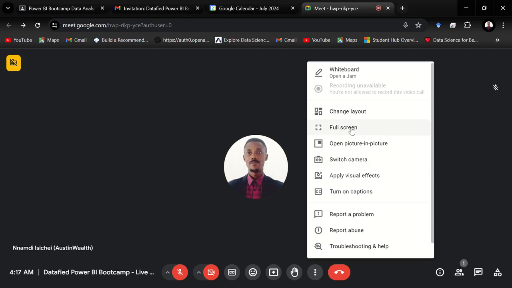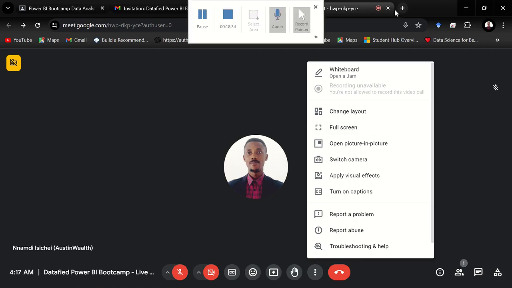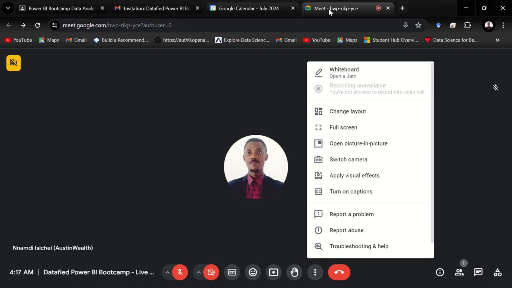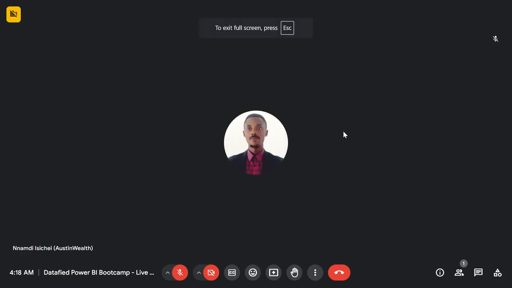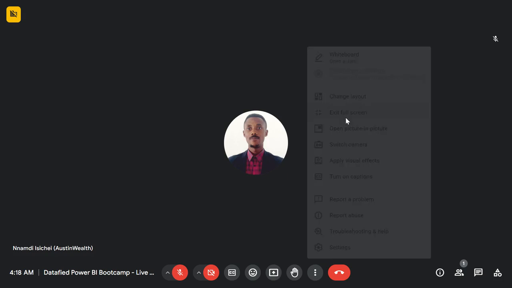If you want to see your entire screen, or you want all these tabs to close, just hit on full screen. Once you hit on full screen, you go full screen, like you're not seeing any other part of your screen that is distracting you. If you want to draw attention to whatever is being said, you do that by clicking on full screen. Let me exit full screen.